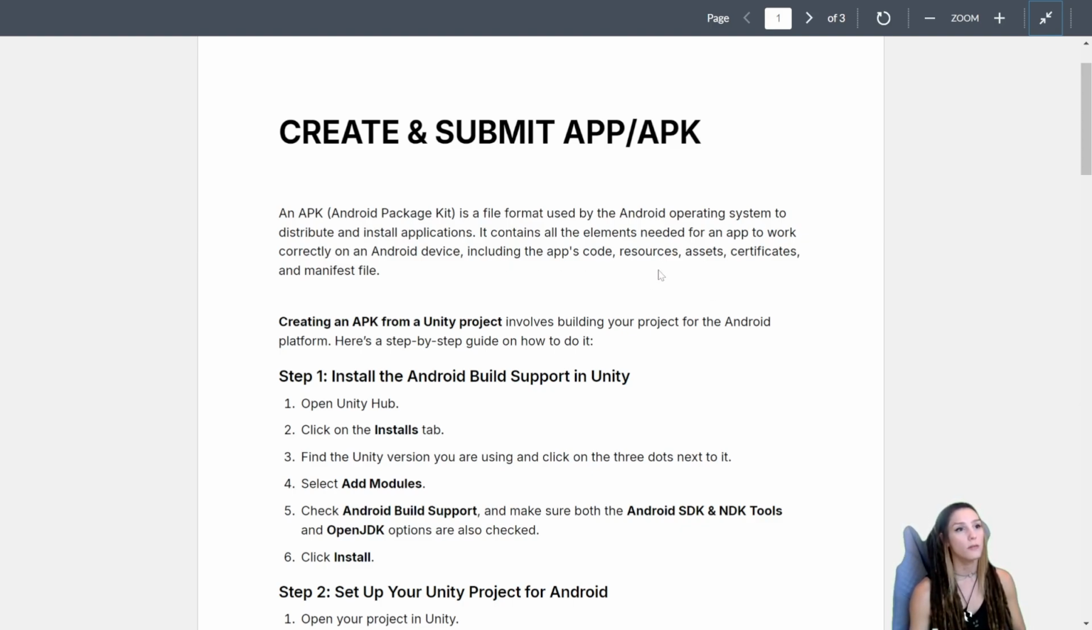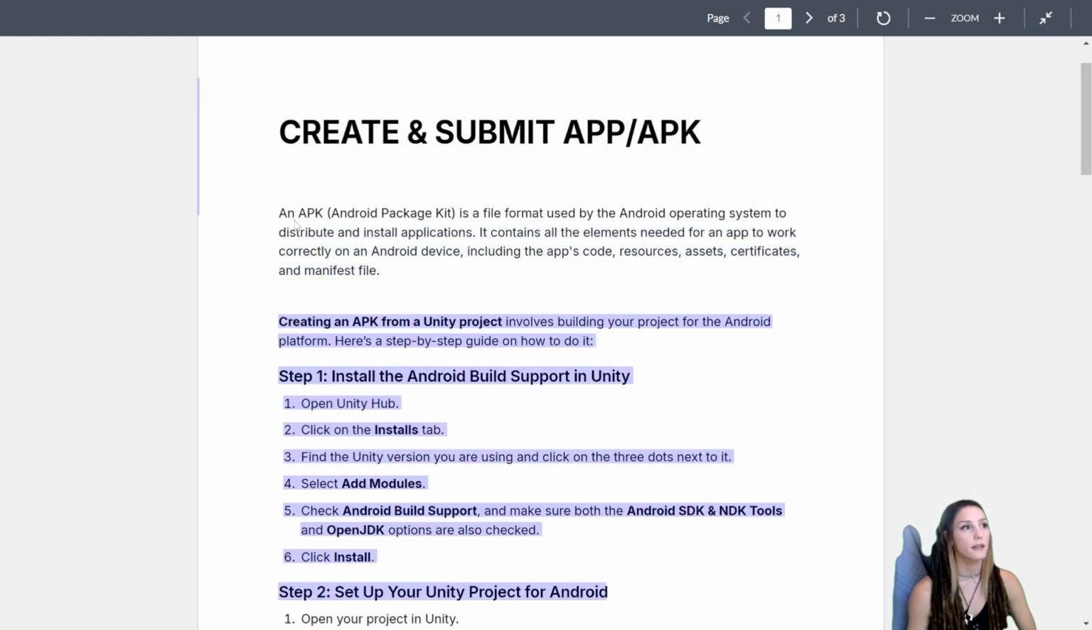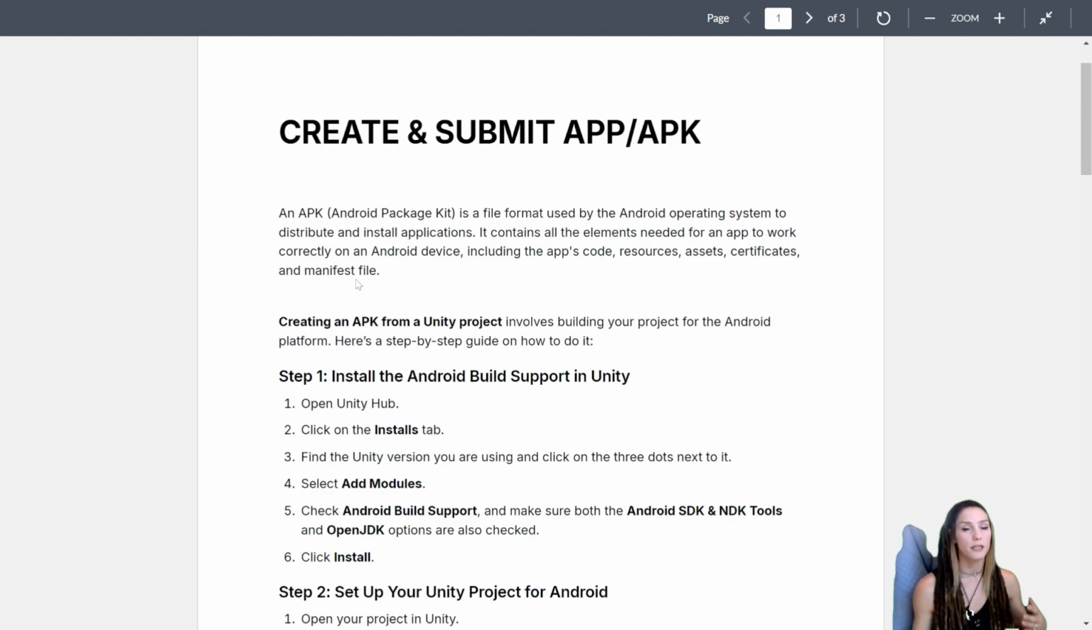It contains all elements needed for an app to work correctly on an Android device, including the app's code, resources, assets, certificates, and manifest file. So this is nice because instead of sending people a zip with all of your Unity files in it with your VR project, you can just build an APK and share it through a Google Drive link to other people, where they can upload it to their headset and actually run it in headset.